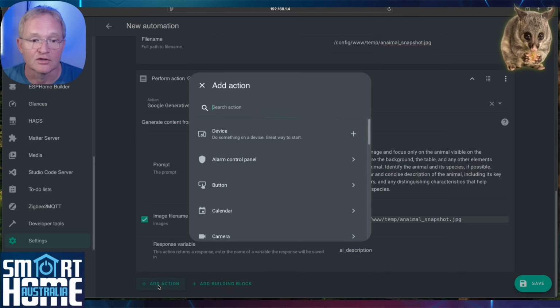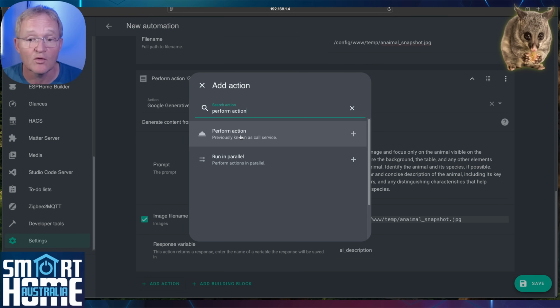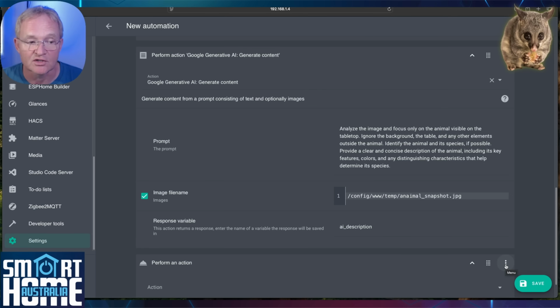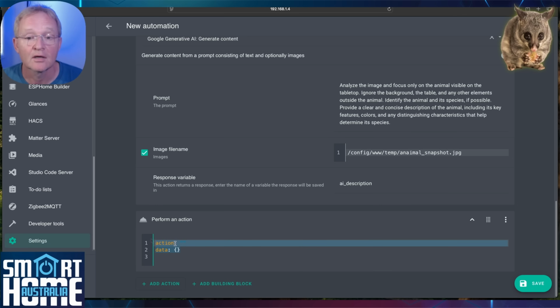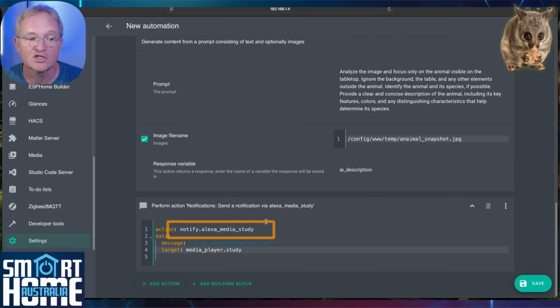Press Add Action. Search for and select Perform Action. Now press the three dots to the right of the Perform Action. Select Edit in YAML. Highlight all the YAML code and copy and paste the code from the link in the description below. You'll need to change the Notify Alexa media_study to your Amazon Alexa. Likewise, you're going to change the media_player.study to your media player.